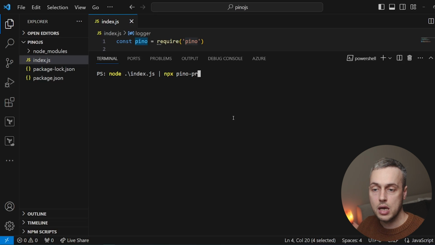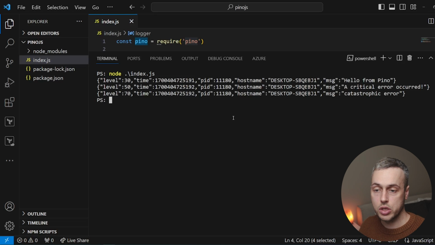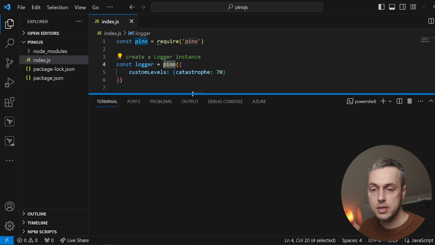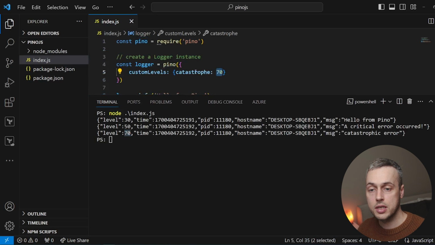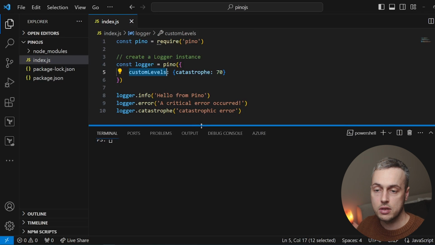If we take away the piping and just call index.js, we can see the output, and this time you can see the level has that number of 70 that we configured for this catastrophe custom level. So it's very easy to add custom levels if you need them on top of what's given by default.